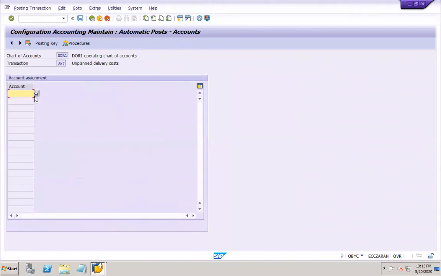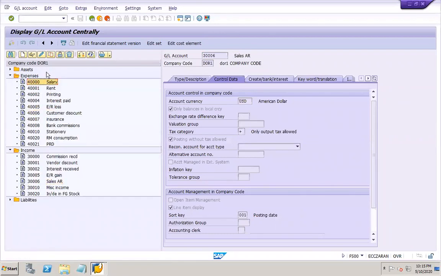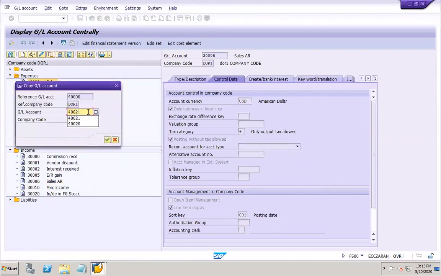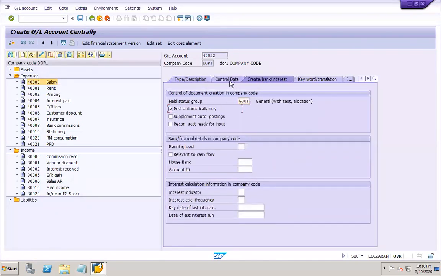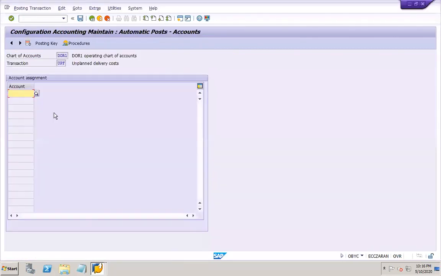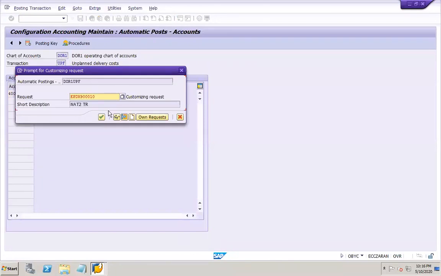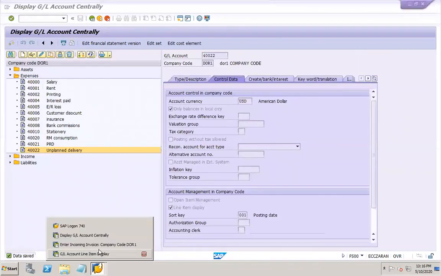This is very much an expense account. So what you need to do is create the GL account as an expense. Unplanned delivery. Okay, so how much is the GL account? 422. So I assign 422 under unplanned delivery cost, which is an expense account. Make sure this configuration is done beforehand, before you do the invoice.